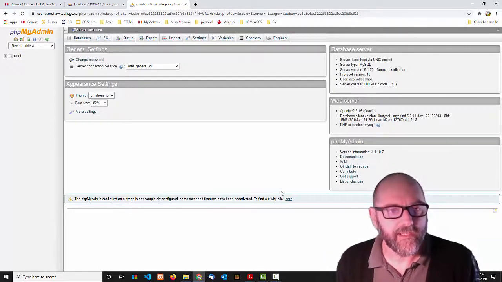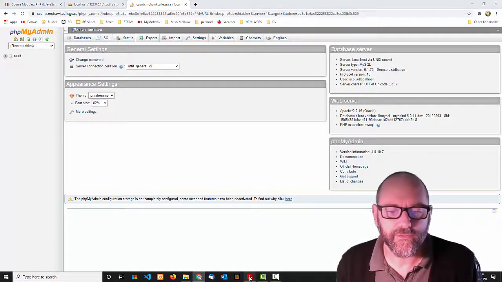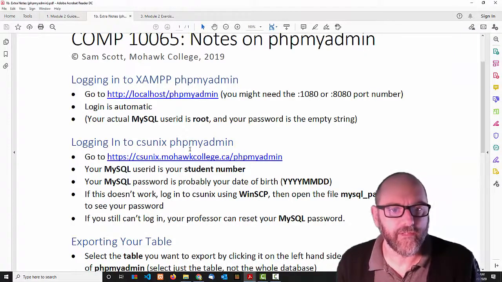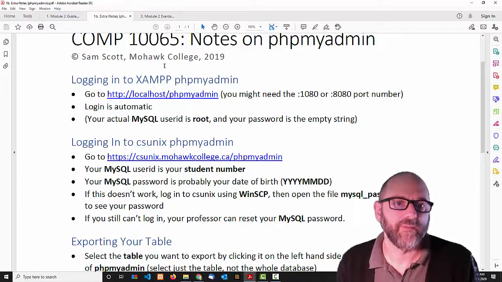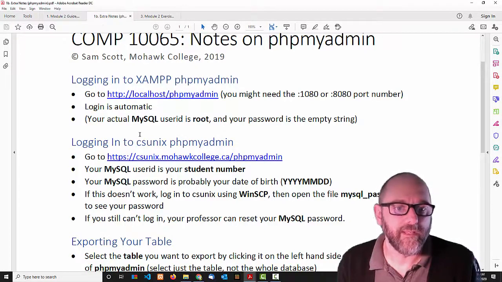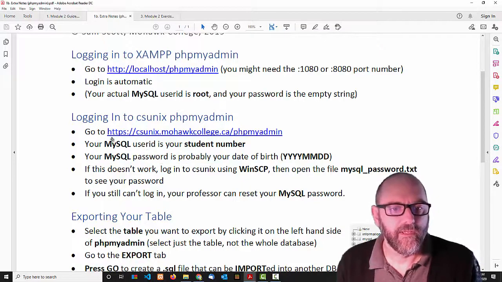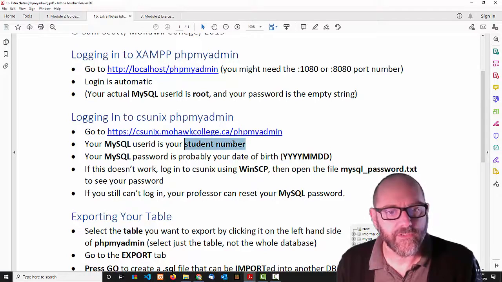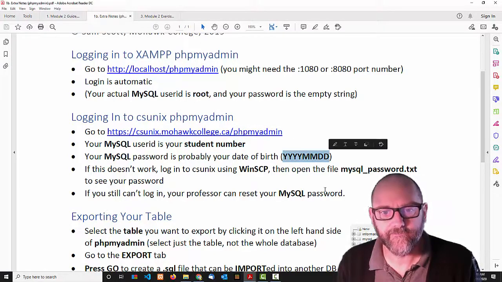Now for you guys to get in, you will have to use a password, and the best place to go is the extra notes here. All this stuff is collected here. So logging into XAMPP on phpMyAdmin. So this is in 1B online, the extra notes. This is where you go to log into CSUNIX. Your user ID is your student number, and your password is almost certainly this.